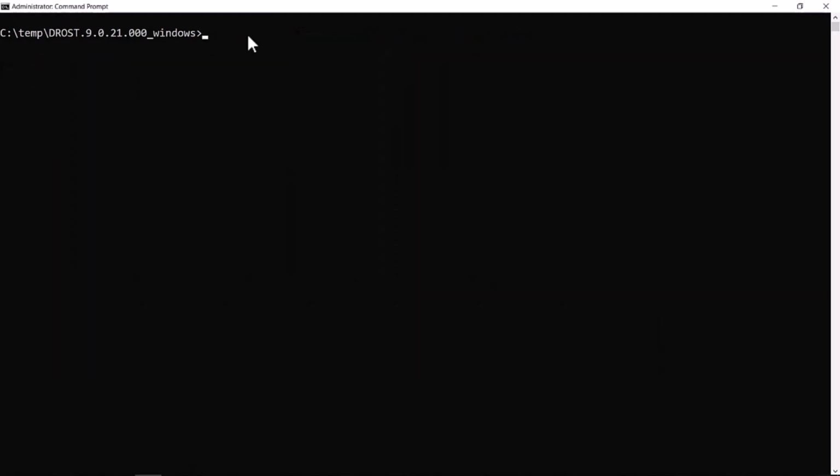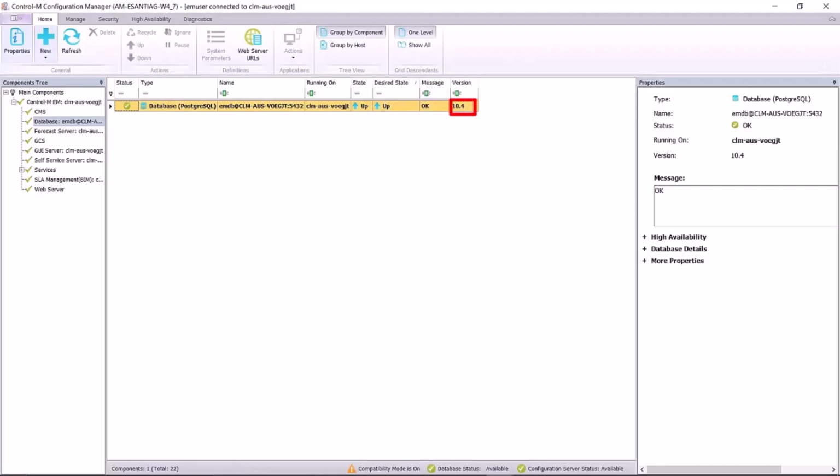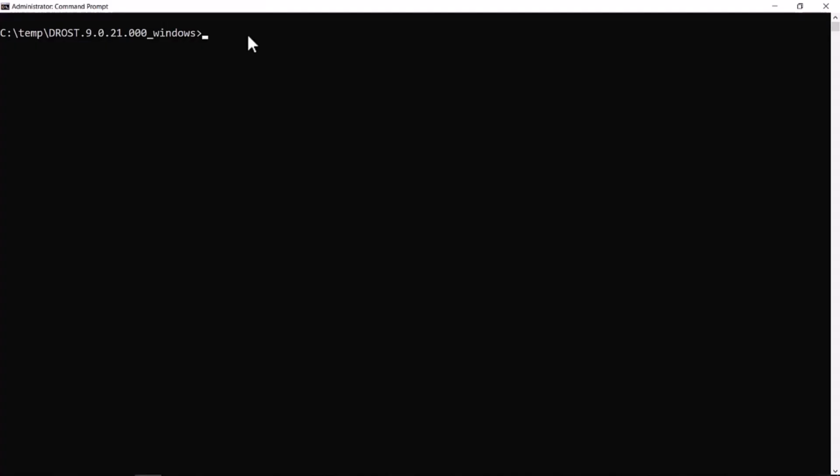As we are using the Postgres database that comes with the EM19 installation, the version provided is 10.4, as we can see in the CCM. Control-M 21 requires the database version to be 11.5, so we will have to upgrade the database following the steps below.